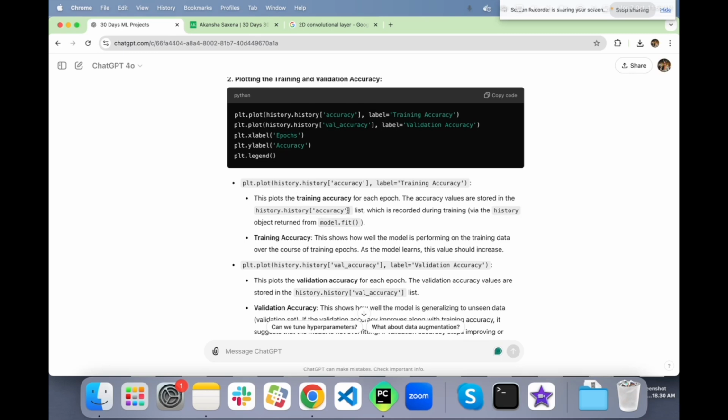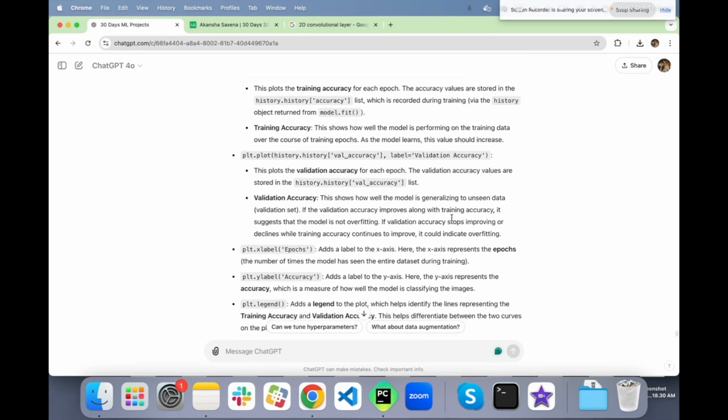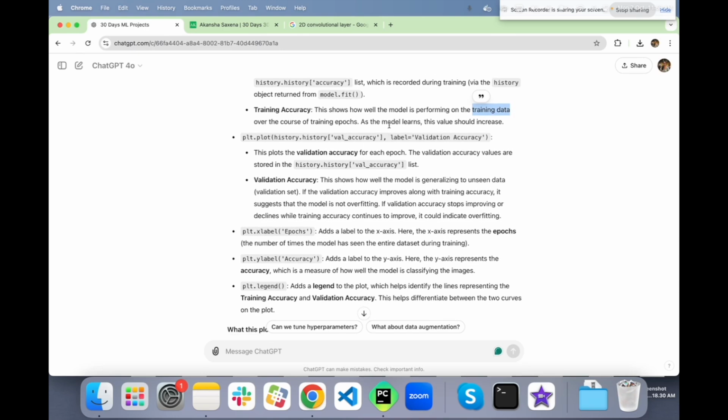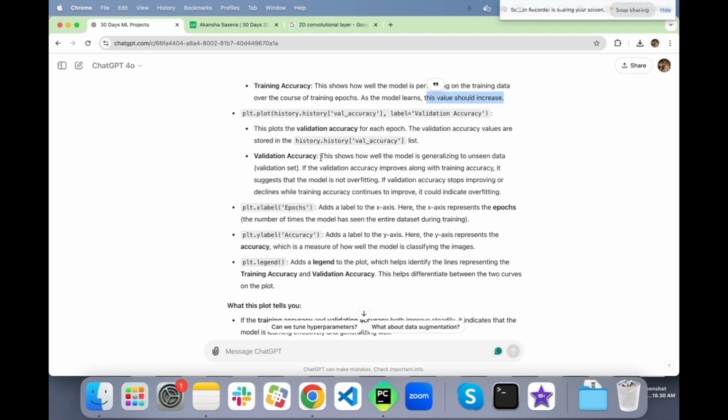This plots the training accuracy for each epoch. The accuracy values are stored in the history dot accuracy list, which is recorded during the training. It shows how well the model is performing on the training data over the course of training. As the model learns, this value should increase. The validation accuracy shows how well the model is generalizing to unseen data, that is the validation data. If the validation accuracy improves along with the training accuracy, it suggests that the model is not overfitting.